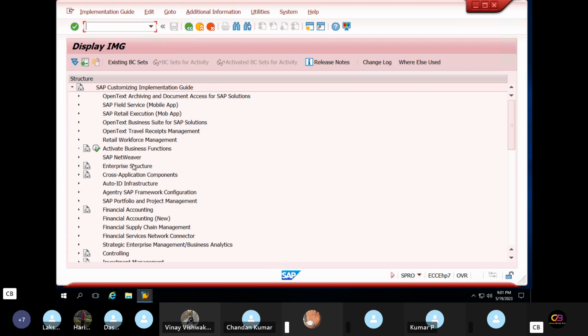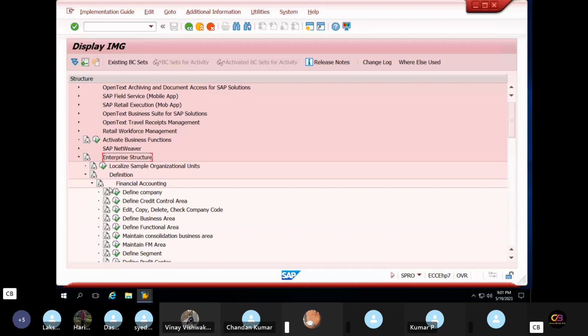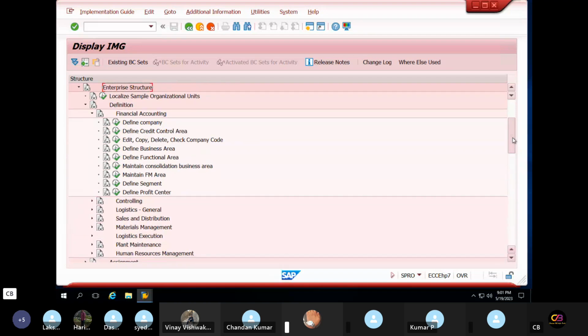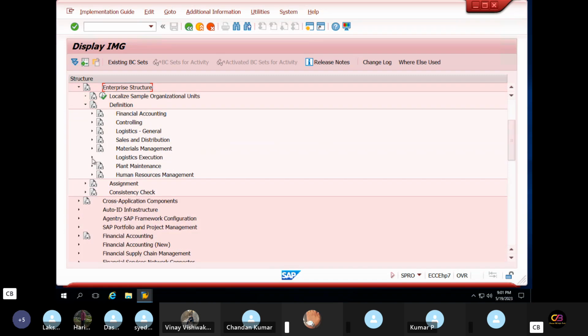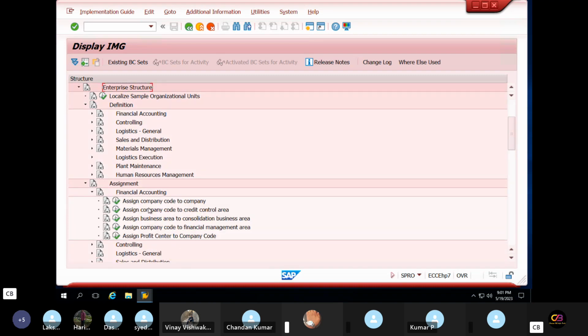So we are discussing enterprise structure. Just go to Enterprise Structure, go to Definition, go to Financial Accounting. These are all configuration areas: define company, credit control area, company code, business area, functional area, consolidation, which we just discussed. And here you will see assignments. So Financial Accounting and Assignments.